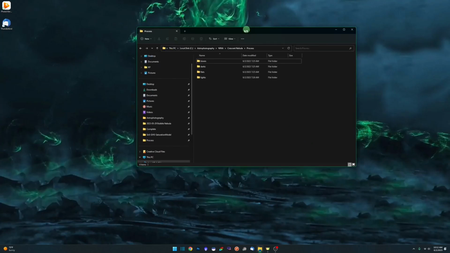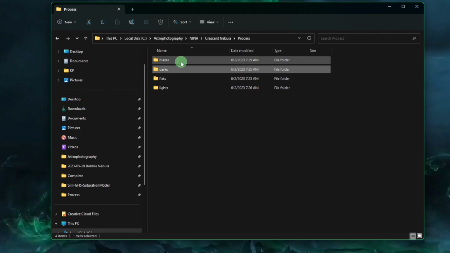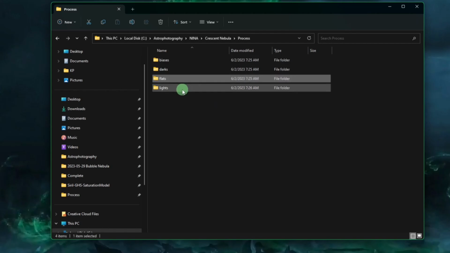The first thing you need to do before you start using the script within Siril is organize your images and your calibration frames. What I mean by that is the script looks specifically for these folder names. So it has to be biases, darks, flats, and lights.